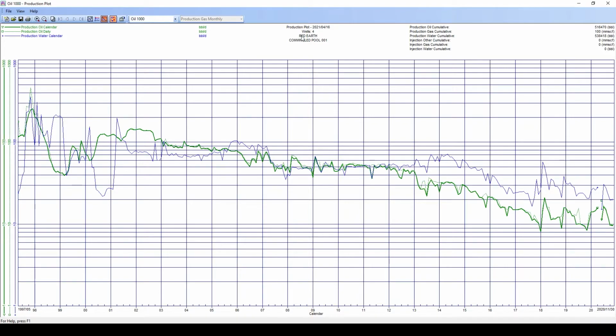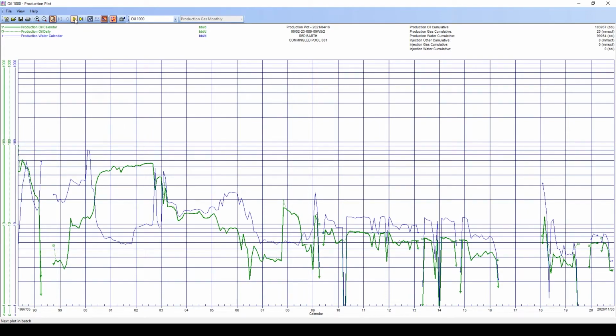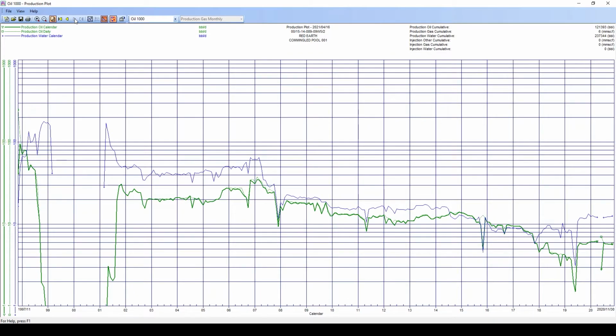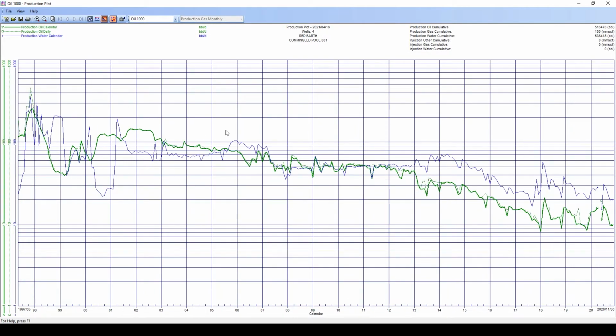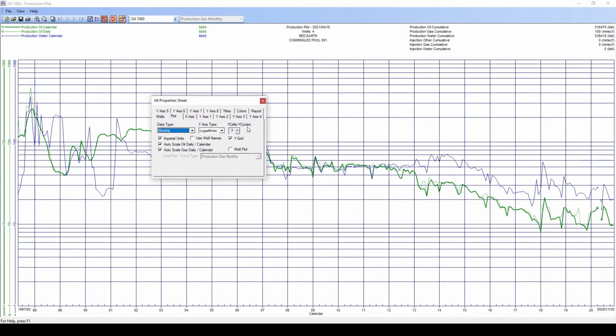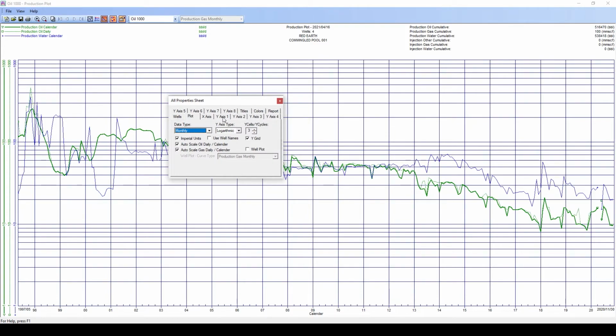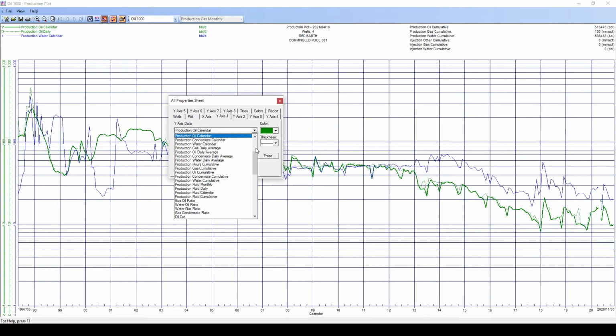So this is a group plot of the 4 wells, and I can toggle batch mode and then see an individual plot for each of those wells. You can control the substances that you see on the graph just by double-clicking and going into the properties sheet, and you can choose different substances to go on up to 8 different axes. And these are things like monthly production, daily production, calendar, rates, ratios, the number of hours, or even the number of wells.